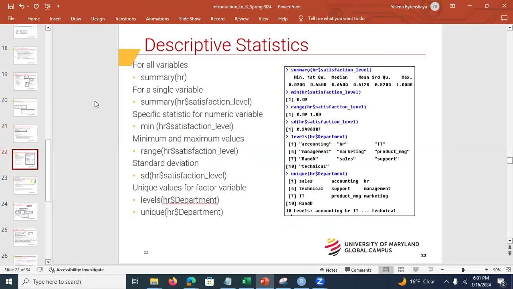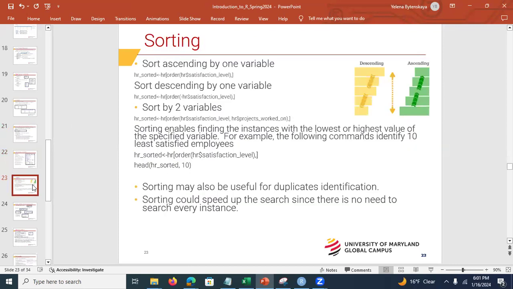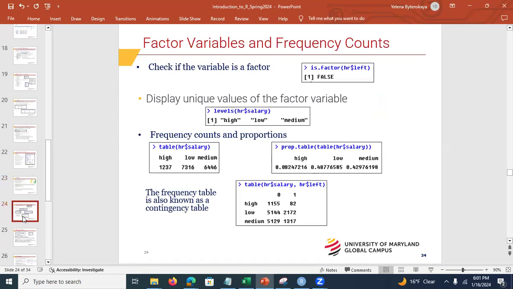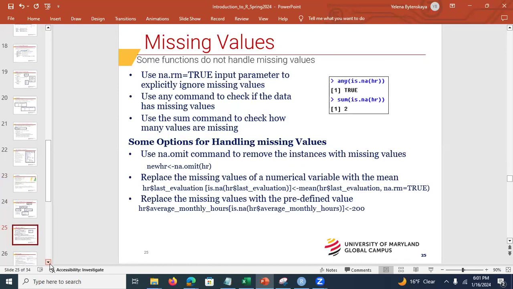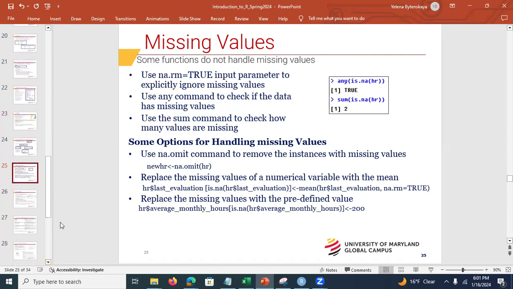Those are just the descriptive statistics. We talked about that, right? We talked about sorting. Sorting is useful to identify the duplicates. And suppose that I want to see perhaps the top 5, top 10, right? We talked about the factor columns, what you can do with them. We talked about missing values. This is an important topic, missing values, and how you handle them before running specific methods.